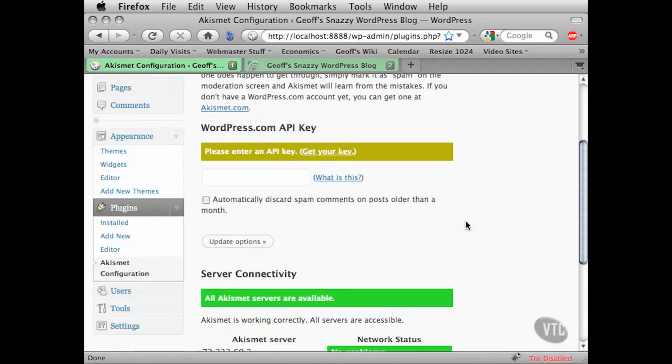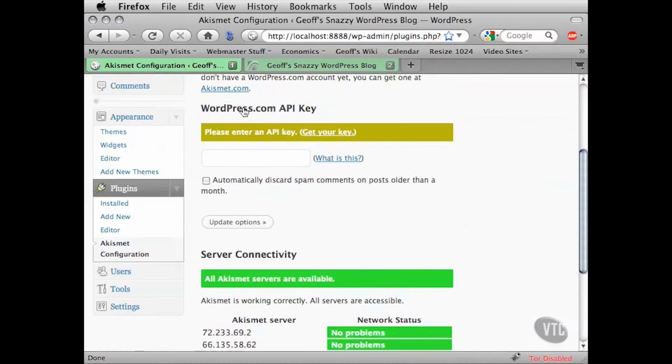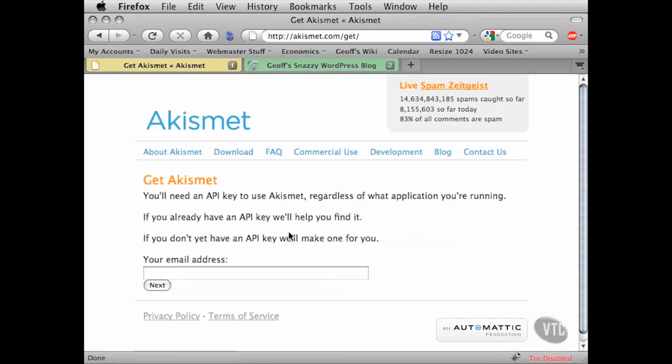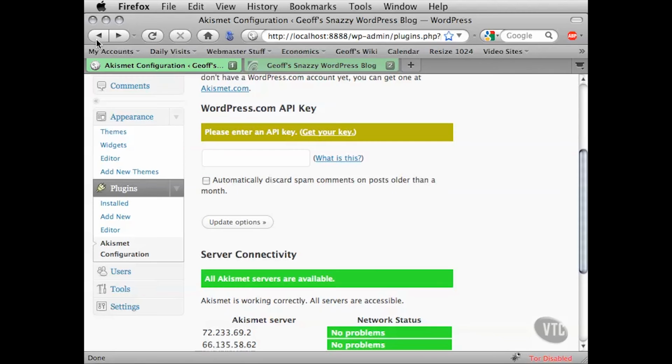All right, now down below, it's asking us for the WordPress.com API key. Please enter an API key. If you have no idea what they're talking about, simply click on Get Your API Key or Get Your Key, and it'll bring you into this screen here. I'm not going to follow through with the steps here, but you can add in your email address and get your free key. When you receive your key, simply paste it into this field here and click on Update Options, and that's really all there is to it. So again, I'm not going to bother doing that here, but definitely do this on your live blog.